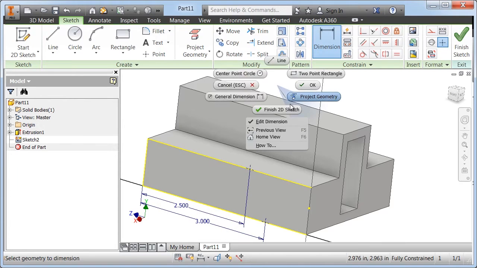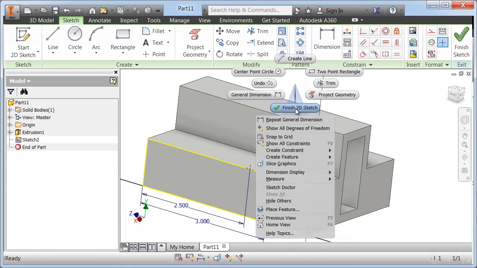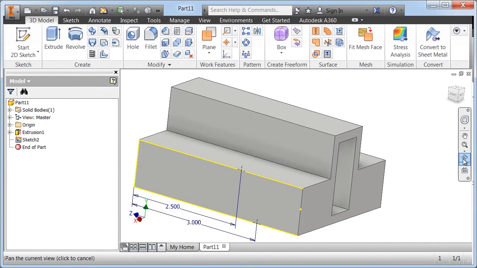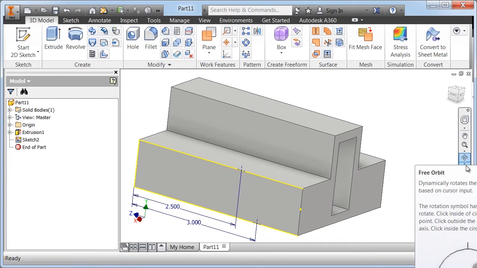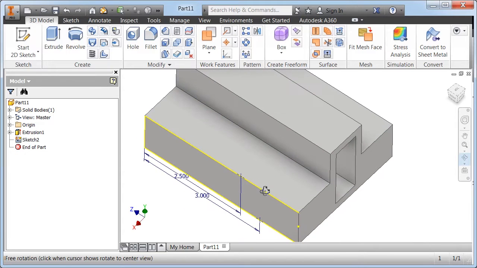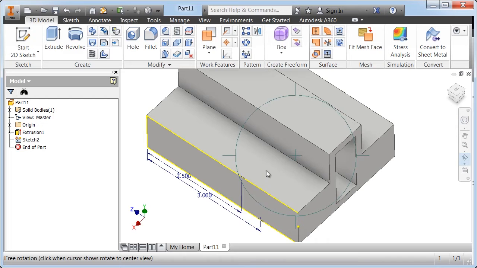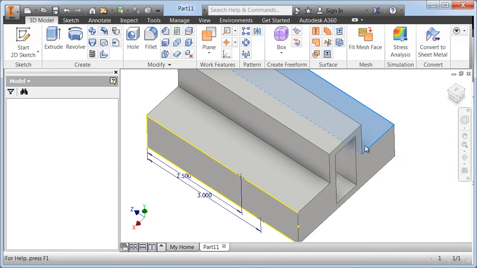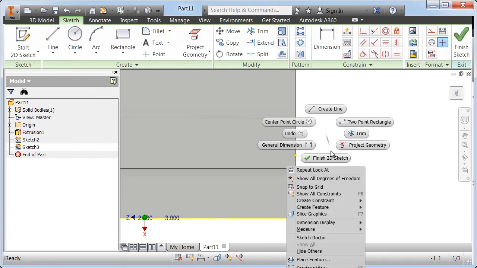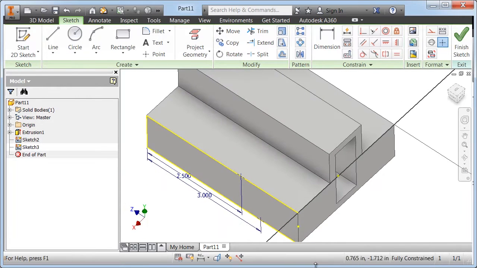Then I'm going to right click, I'm going to left click on OK, I'll right click again, left click on Finish 2D Sketch. I'm going to left click on the rotate icon. I'll rotate it around up just a little bit, and I'm going to right click, left click on OK. Then I'll move my cursor on this surface. I'm going to right click one time, left click on New Sketch. Then I'm going to right click again and say Previous View. We'll left click on the point icon again, and we'll place a point right here on this edge. Left click once. We'll right click, left click on OK.